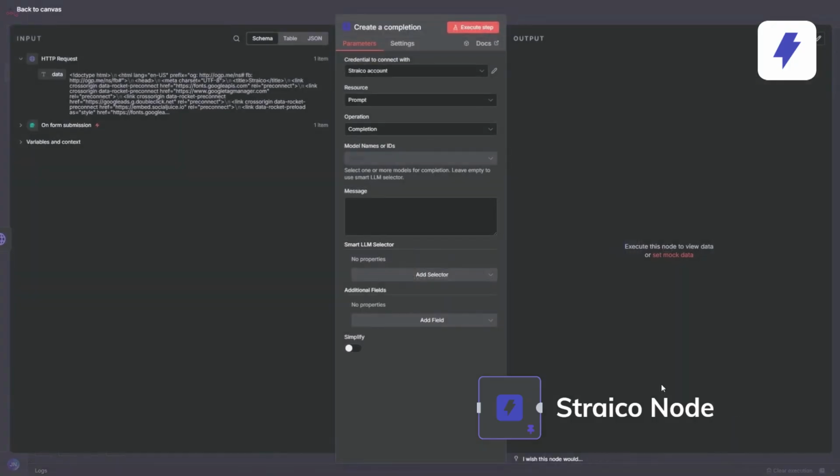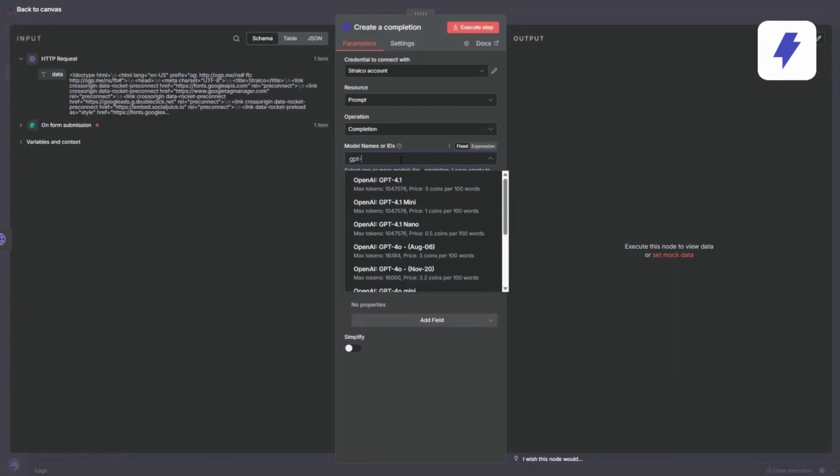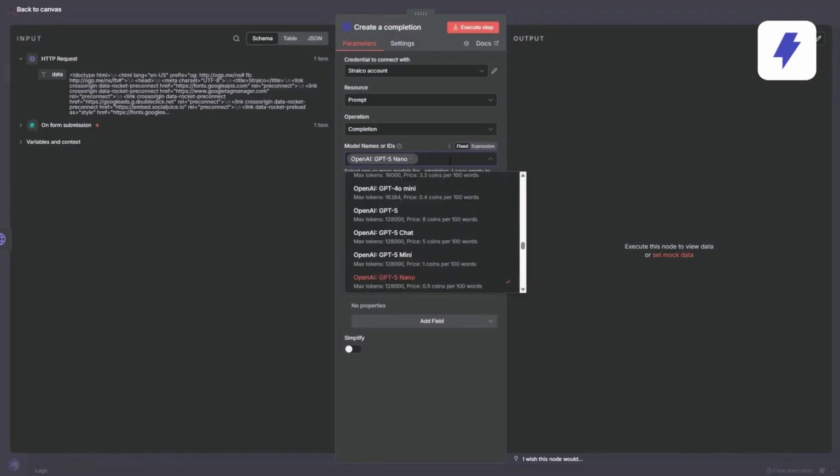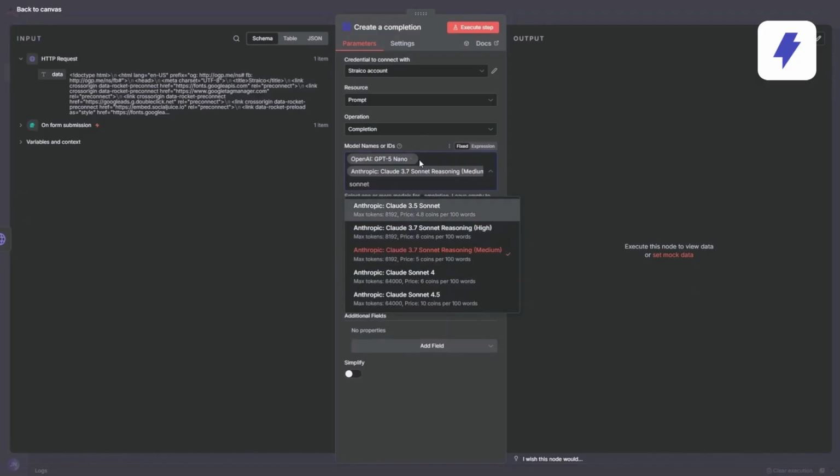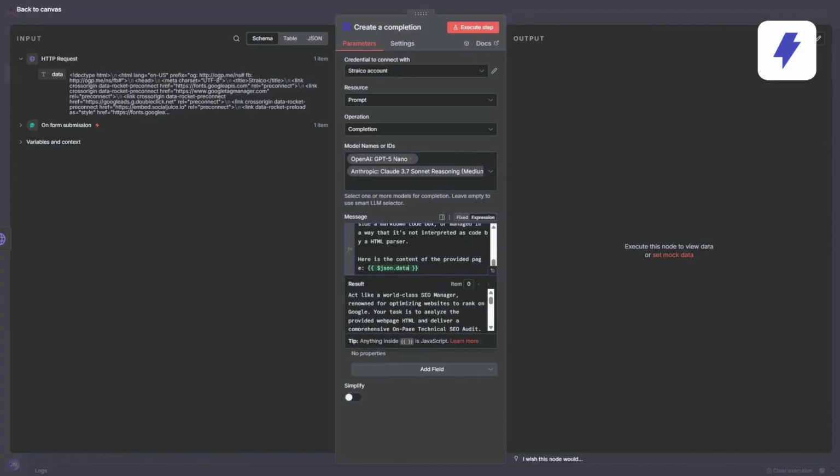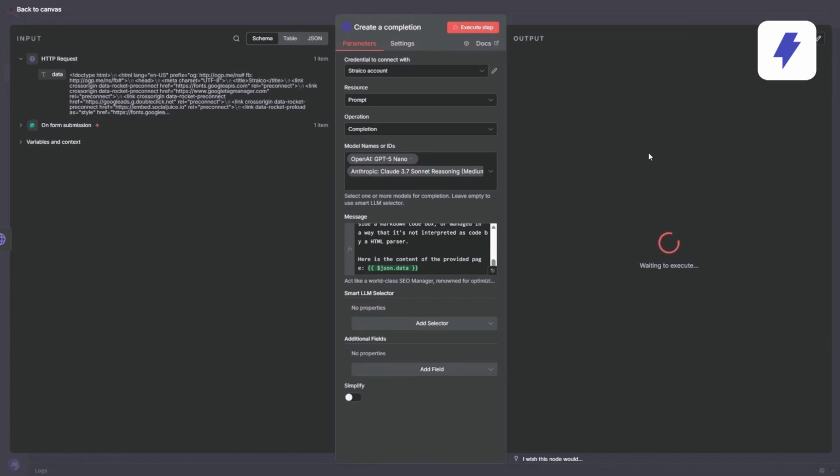One of Straico's big advantages is that we can use up to 4 AI models in a single node. For our technical audit, we will configure 2 different models, Anthropic's Sonnet and OpenAI's GPT-5 Nano. This will allow us to obtain 2 distinct perspectives of the same HTML code at the same time.